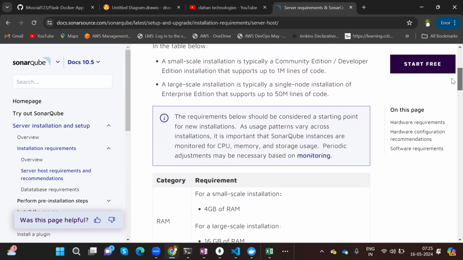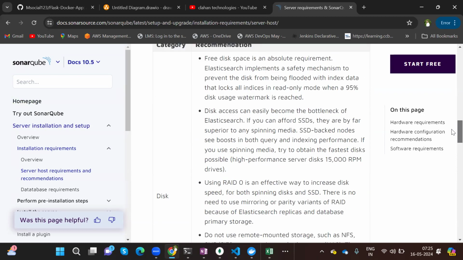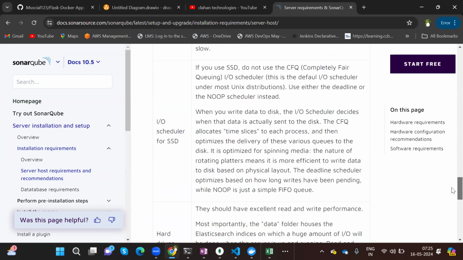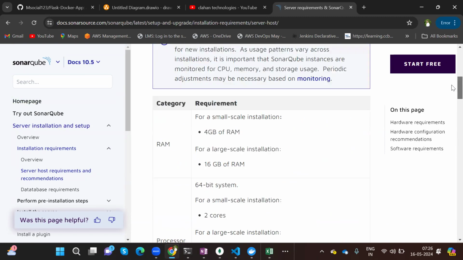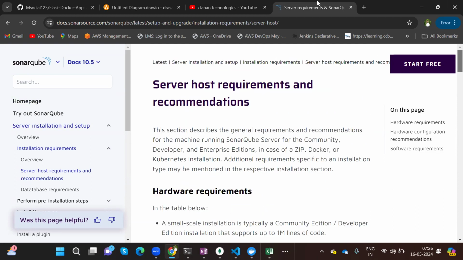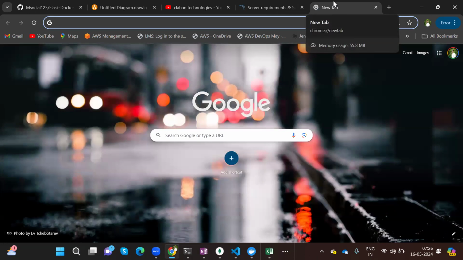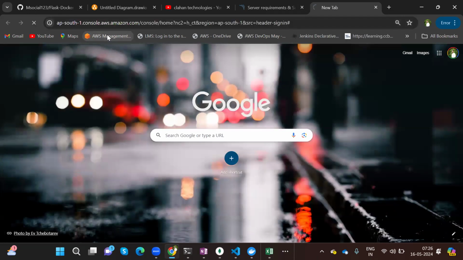Here we can see the hardware requirements, the software requirements, and what software should be installed on your machines. We have to understand all of that. Let me show how to configure the server. I'll configure this server in the cloud. Let me log into my AWS account.